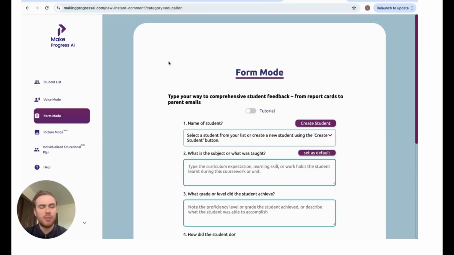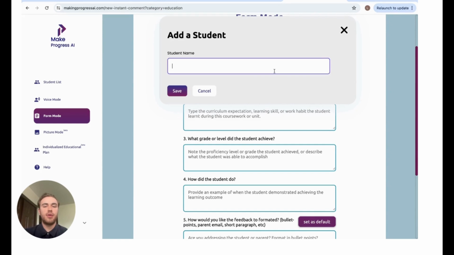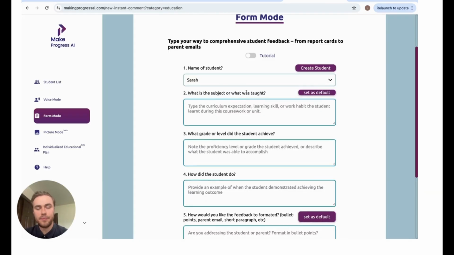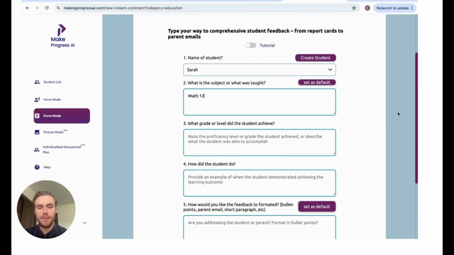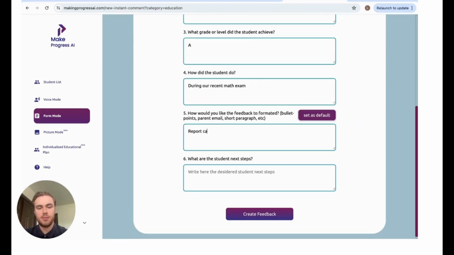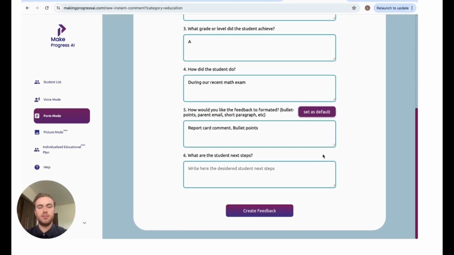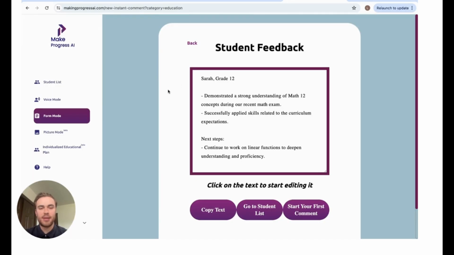If you'd like something a little bit more in depth and extra personalized, you can use our form mode. Simply create a new student and answer some of the questions. After you've filled out the form, simply press create feedback. And here you have your student feedback.